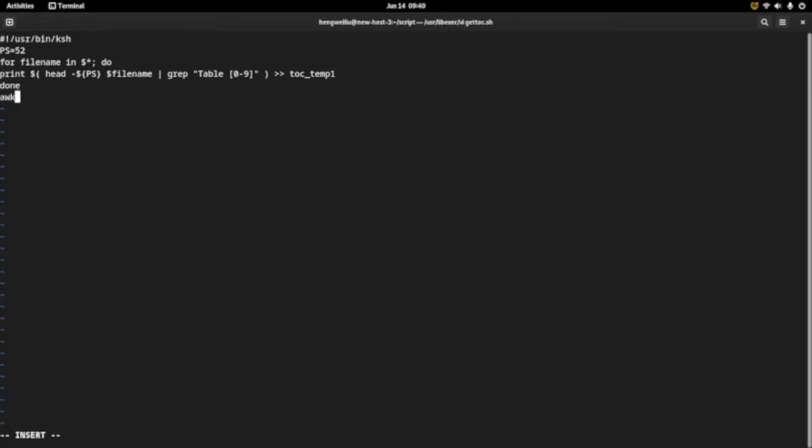First we use AWK to print out the second column of the TOC temp 1, so that's the table number. Then we need to use the AWK command here to add the padding 0. We're going to use the -F option. That's the field separator. In the table numbers, the separator is dot. And we want to add the padding 0 here.